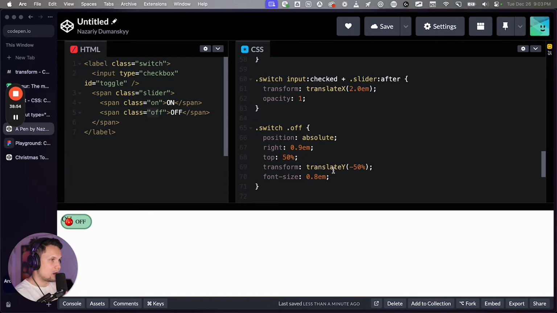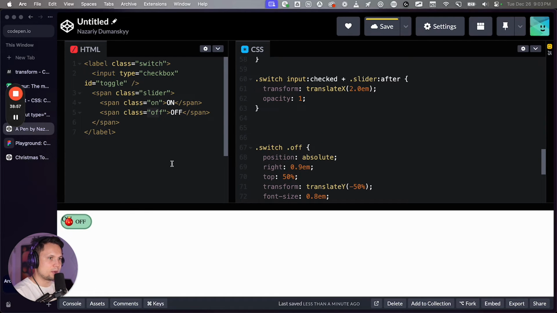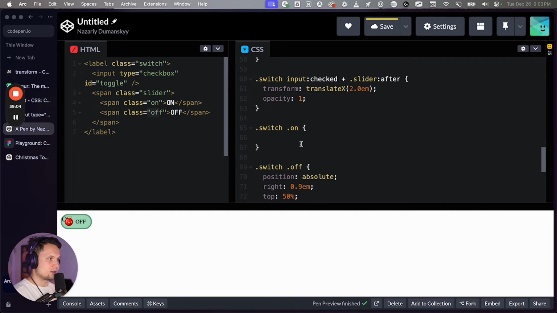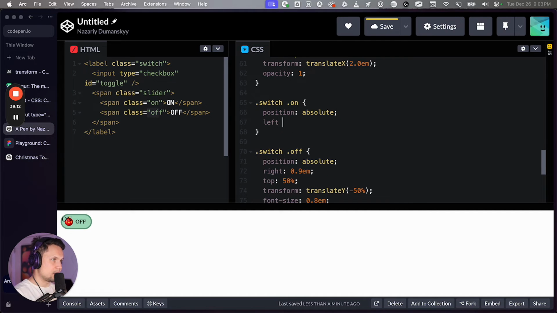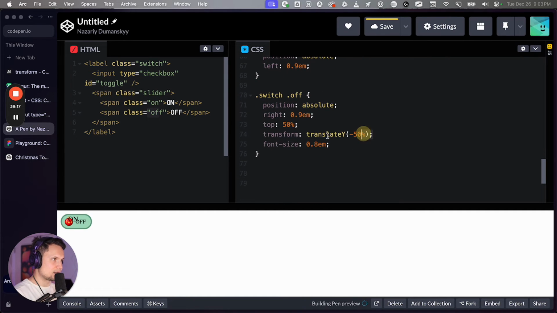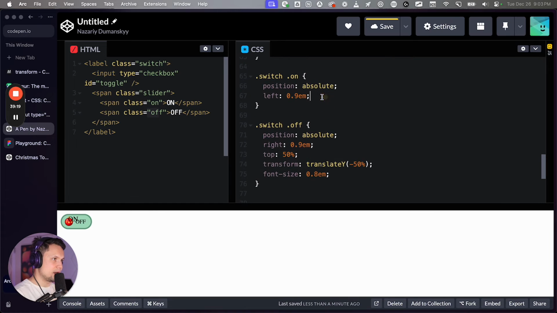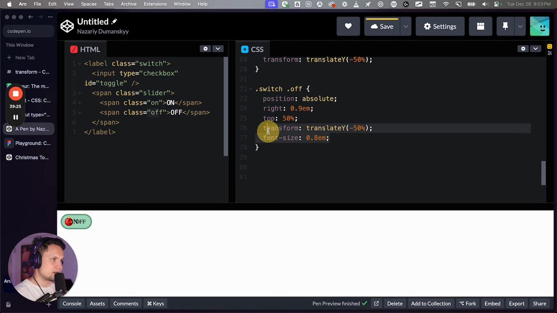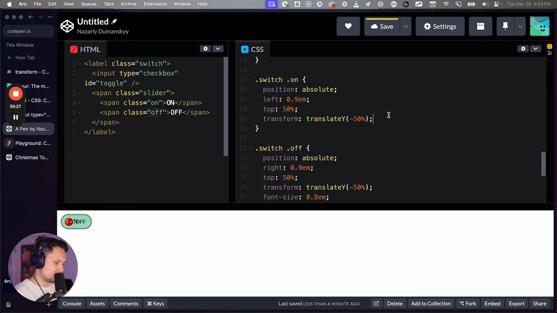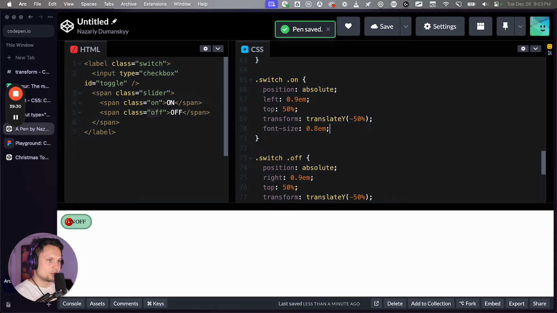Now, by default, our off button is actually on. So let's go ahead and change the on button. Do dot switch, do dot on now, right? Boom. Same thing, position absolute. But this one is going to be left of 0, not right. It's going to be left of 0.9 EM. Same thing, top 50%, transform, to center this. There it is. And let's go and set the font size. Font size here.